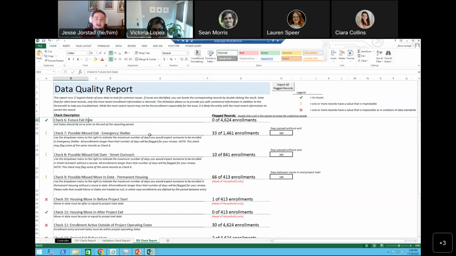then we have this possible missed exit date for emergency shelter. So you can go ahead and put in a value here. You can select from this drop down, and it will tell you if you would expect that people are not staying in your shelter beyond 365 days, okay, but these 33 people did. So you might want to check to see if somebody forgot to put in an exit date, and that will flag there.